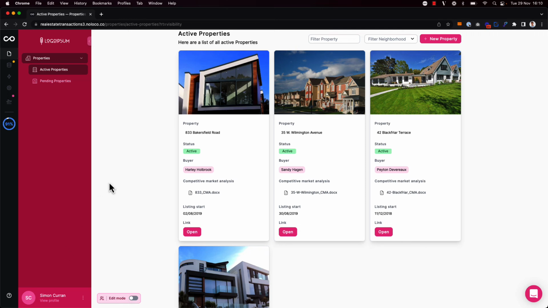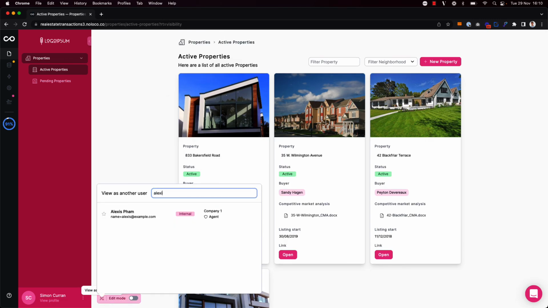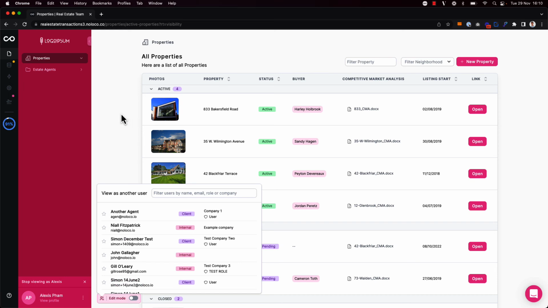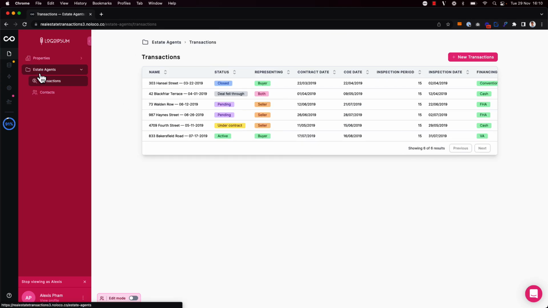So again, if I toggle off edit mode here, as I am logged in as myself, I'm able to see the active properties page. But again, if I preview as my friend Alexi, he no longer can see the active properties page or the pending properties page. All he gets to see is the overall all properties page and the estate agents folder as well. So that's how you can use visibility settings in your Noloco app to control which pages and folders are visible to what users.